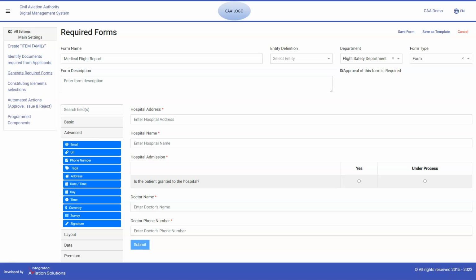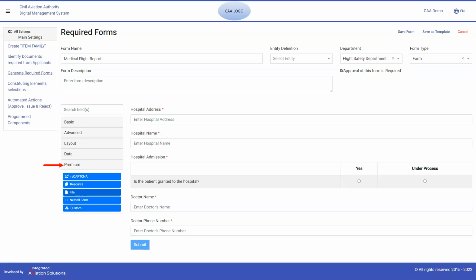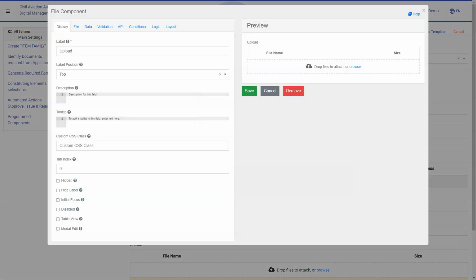Now, we will add a file upload component that allows the applicant to include the medical report in this form. Let's drag the file component from the Premium component list. We will name this field Medical Report.